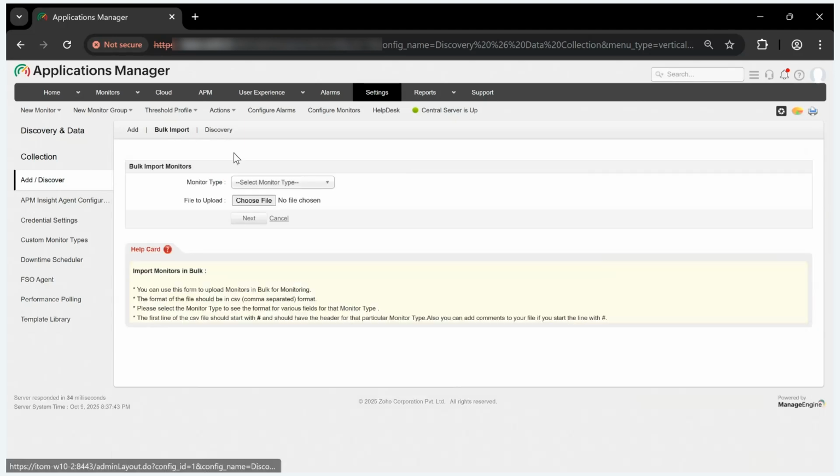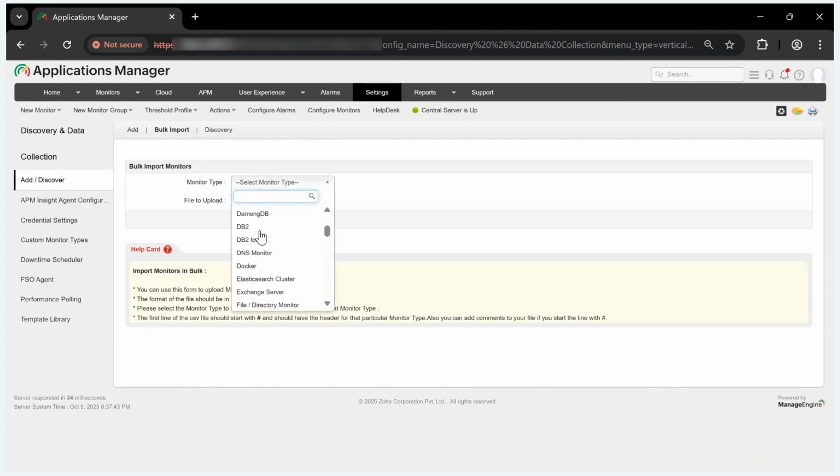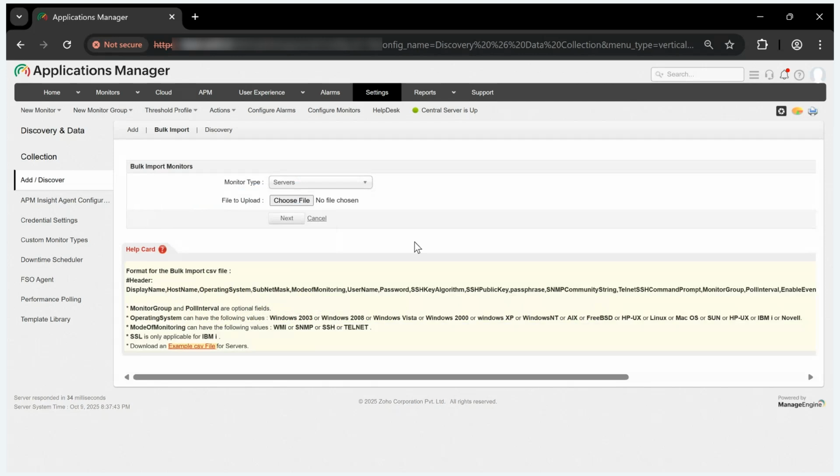For the bulk import option, we have supported multiple monitor types, where you will also see a help card after you choose what monitor type you're going to onboard. Say I have a list of inventory of servers that I need to onboard. The help card tells me what needs to be entered in the CSV file. We've also given a sample CSV file for you to download here, and you can enter the details given under the header.